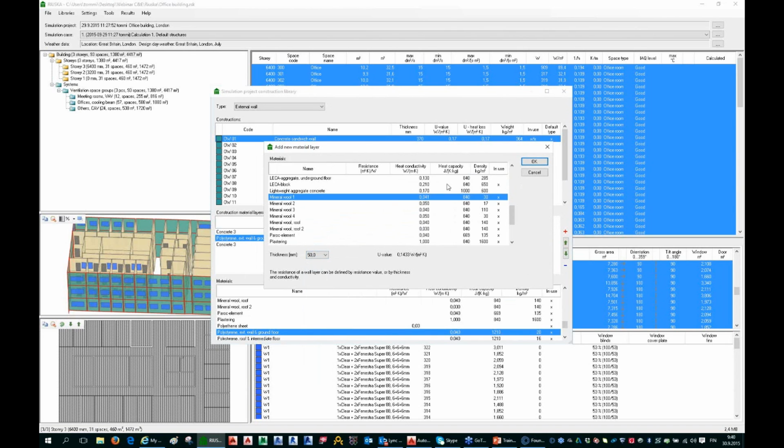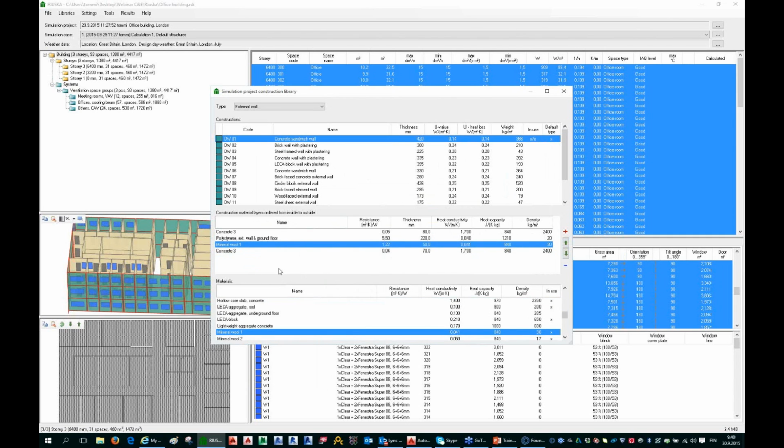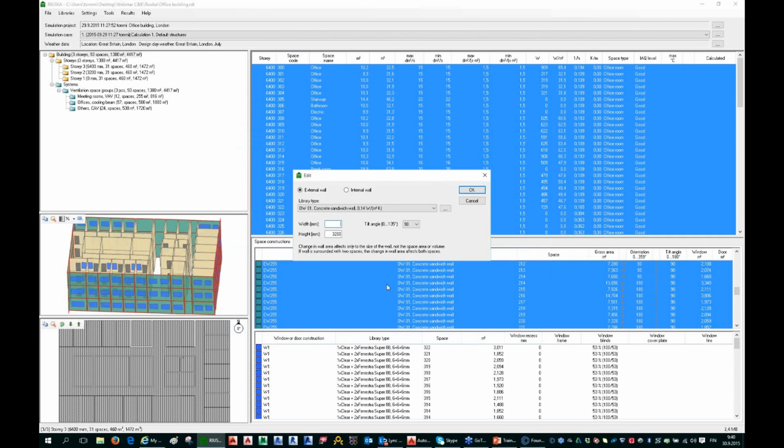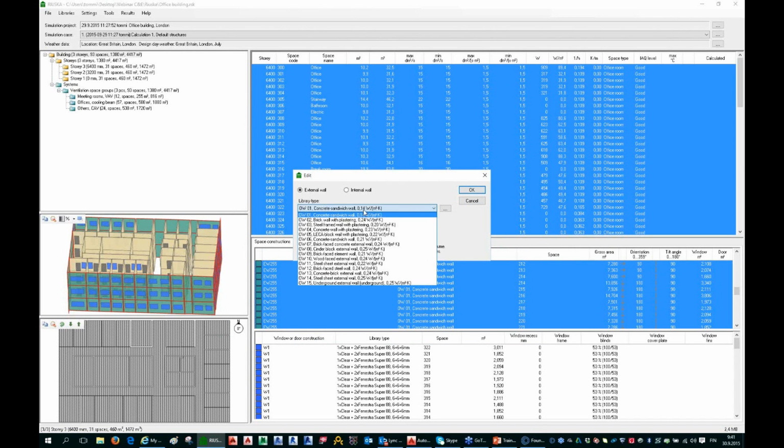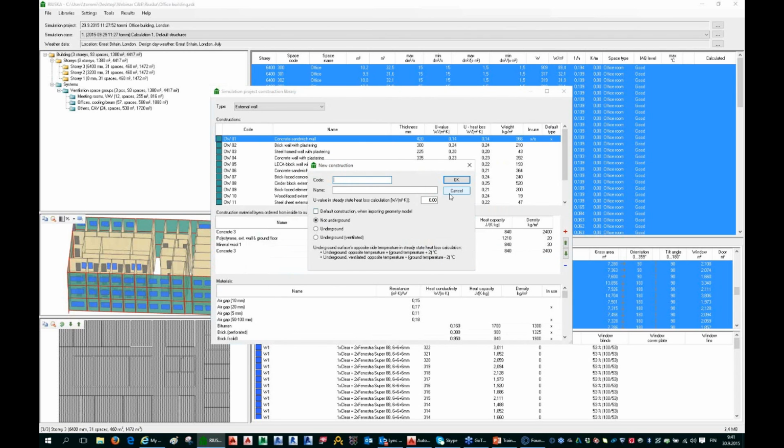I add this mineral wool 50 millimeters, and as you can see here, material layers are ordered from inside to outside. So I want to move this mineral wool before concrete. And now I just close this, and as you can see, the U value is updated, and I can click OK. But if I want, I could of course select another wall type or make completely my own wall in here. But I don't do that now.